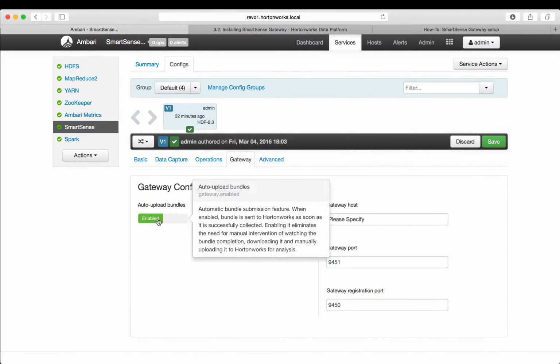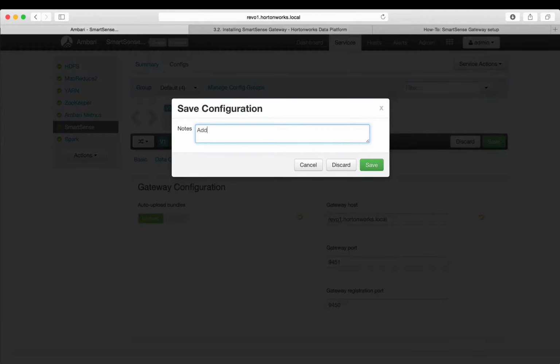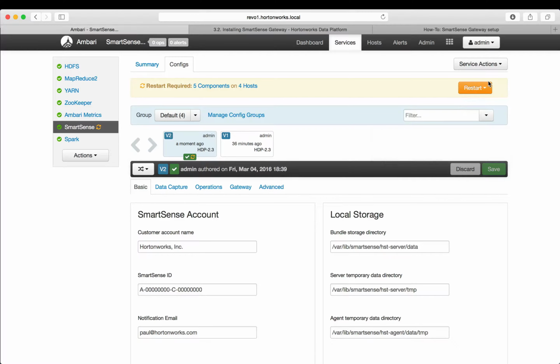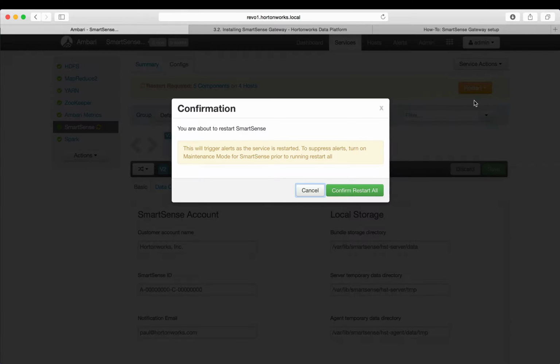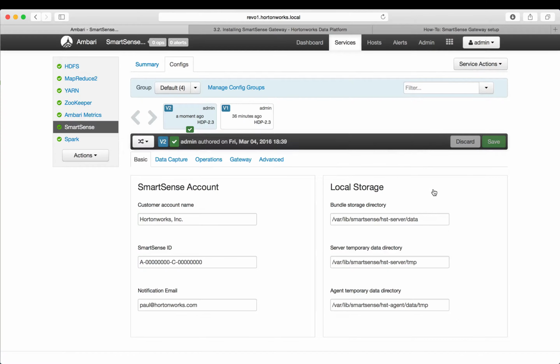So I'm going to enable automatic bundle upload and specify the host where the gateway is running. Now that I've saved my configuration, I need to restart the SmartSense components to take advantage of that new configuration. And once those components are started, I can go ahead and start using the gateway.